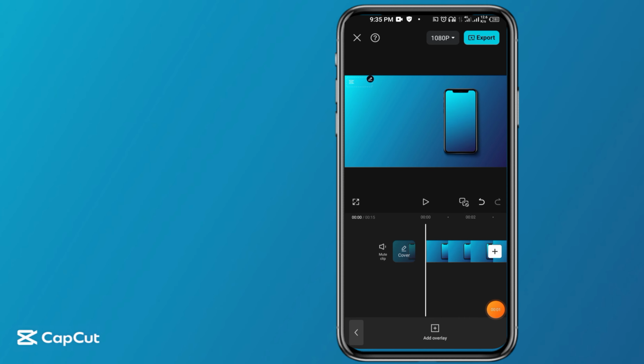Hello friends, in today's video I will tell you step by step how to remove green screen in CapCut. So let's start this video. You have to watch this video till the end.